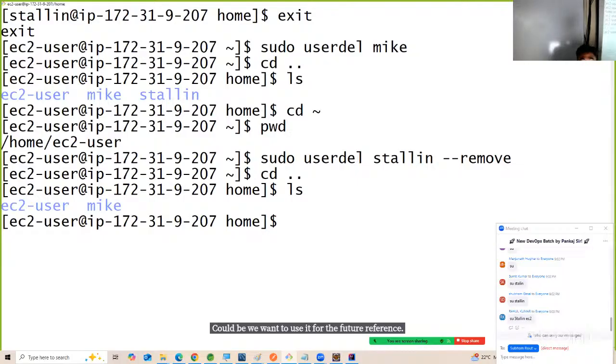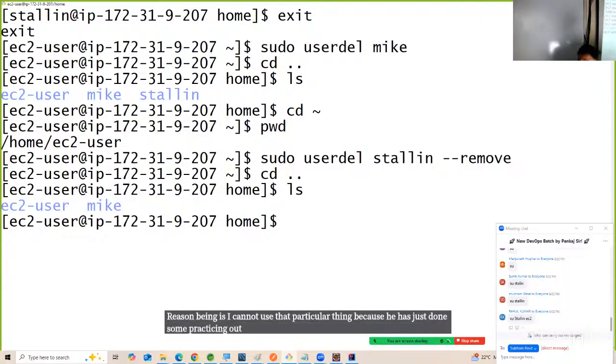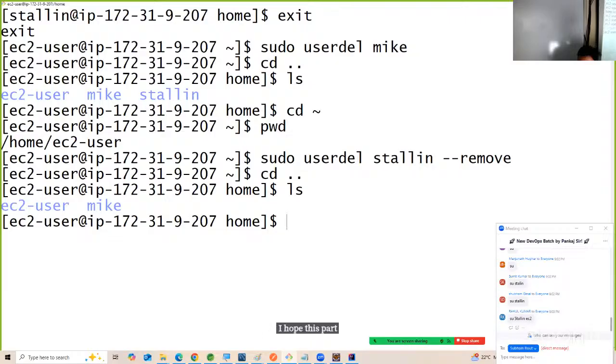But now the work done by the user is of no use, reason being I cannot use that particular thing because he has just done some practicing out there, some wrong things he has done, and I would not like to keep that. I hope this part is clear to all of you. Yes, everybody got this now? Okay. Now let's move ahead further.